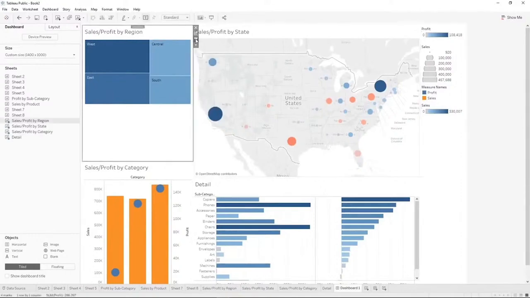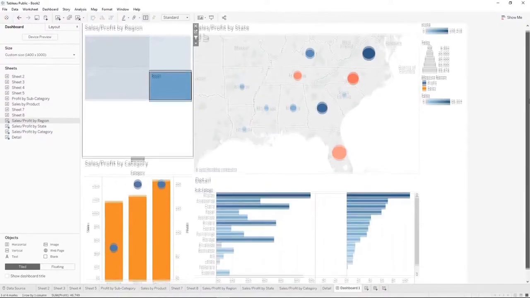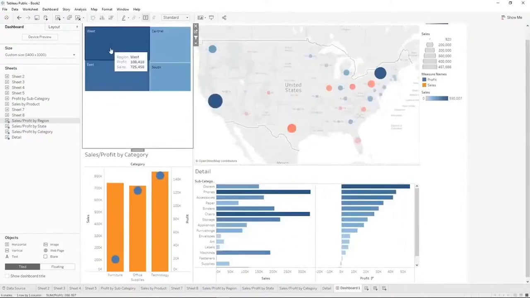So you can click use as filter here, and now if I click on any of these, it will filter the other sheets based on these selections. So if I just want to look at the south, and I click on south, it zooms into all my south states. Now my categories have updated to be just the south ones, and my details have updated as well. So we could see that central has pretty big sales, you know, bigger than the south, but the profit is lower than the south.